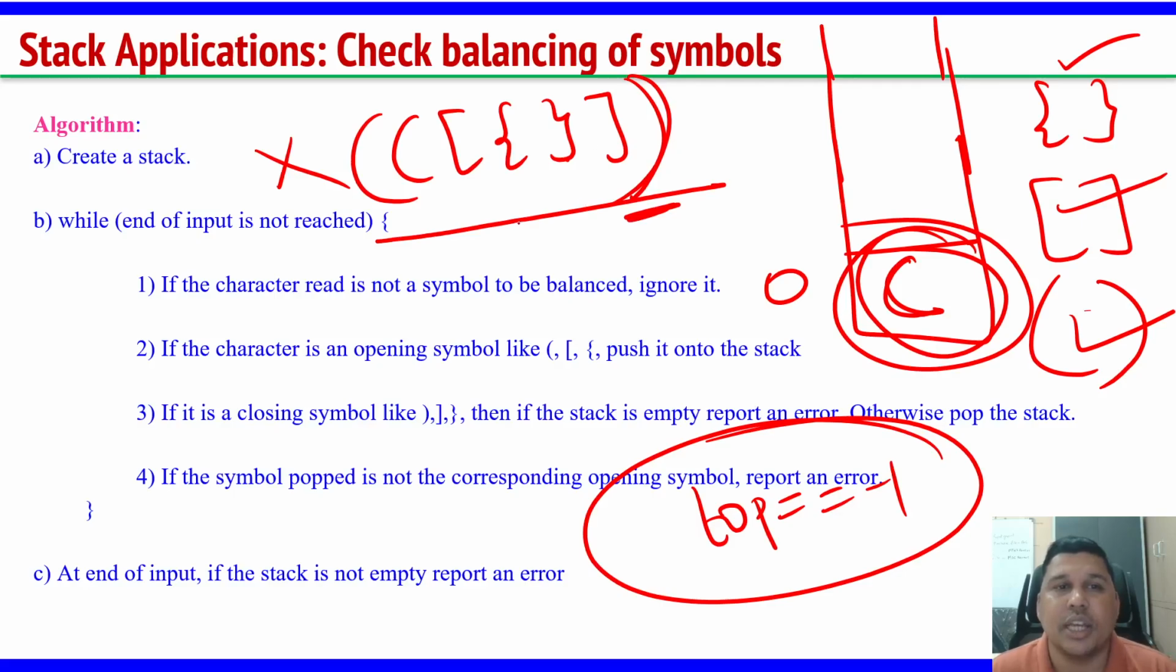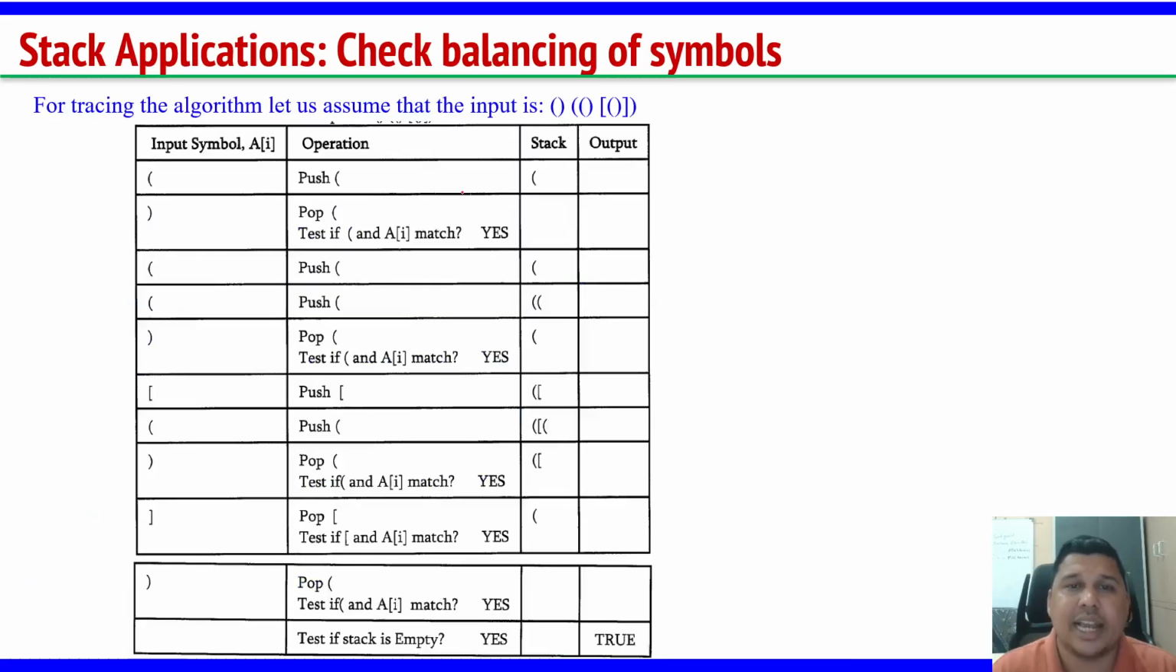So this is the algorithm of how it happens. Let us take an example, we will try to see how we do this. If you understand this table, you get it very clearly, the tracing of the algorithm.